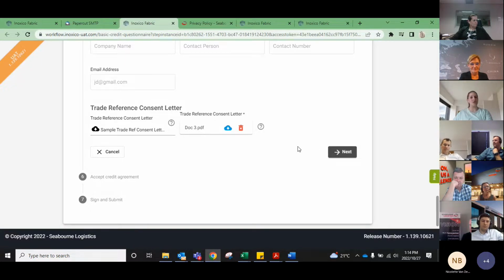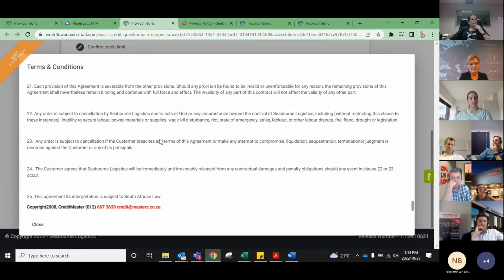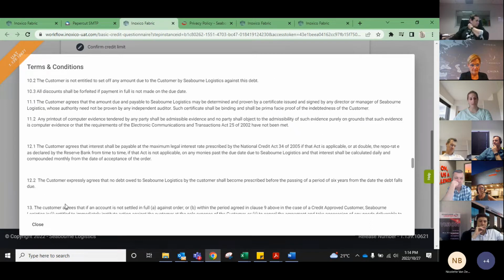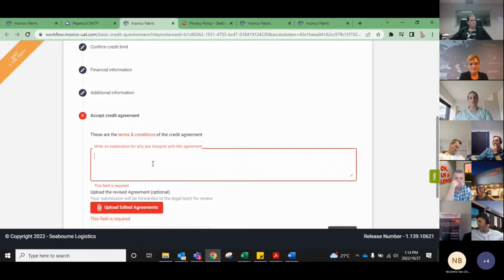Okay, so if all looks good and I filled in all the information that I'm supposed to fill in, I click next. Now it comes to your terms and conditions. So the customer can view the terms and conditions. These are your current terms and conditions as they are on your paper-based application. If there is a term that they do not like, they can request to have a discussion with your team. So this will go through to Sadie to say, I don't like term number 1, 2, 3, 4, 5.